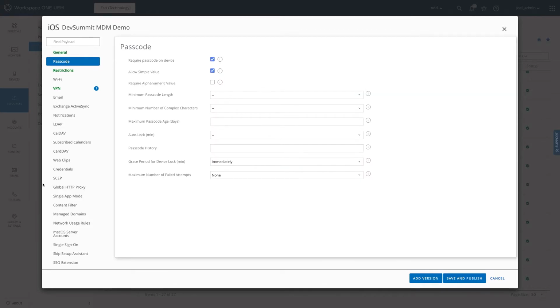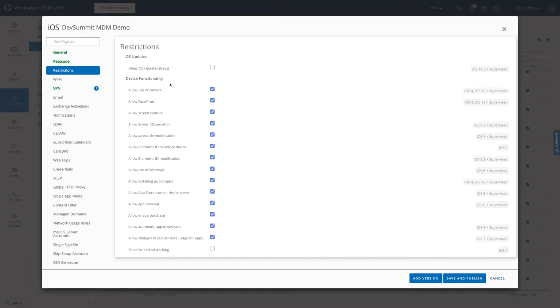And you can see there's a whole bunch of options here on the left-hand side. The ones that have the green are the ones that have been modified. The rest are just set up in their default settings. So you see here for passcode, I have require passcode on the device. That allows a simple value. You see there's a bunch of different restrictions. So OS level restrictions you can set on the device.